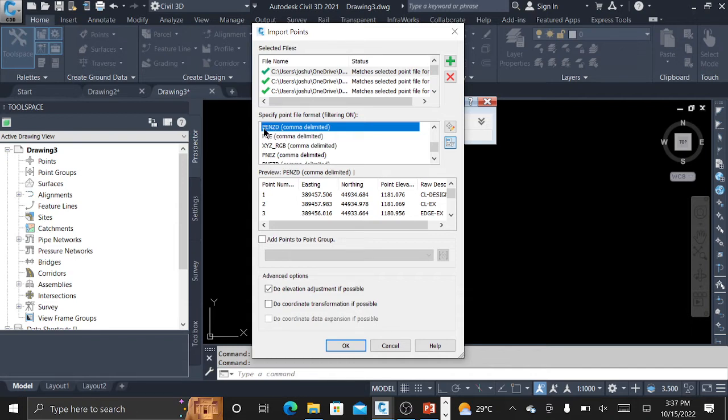It's called PENZD. We all have that. Yes, it's comma delimited: points, eastings, northings, elevations, then description.